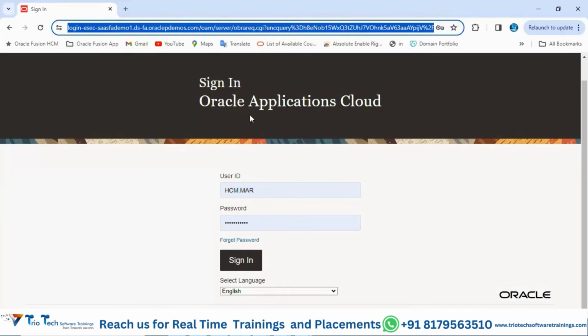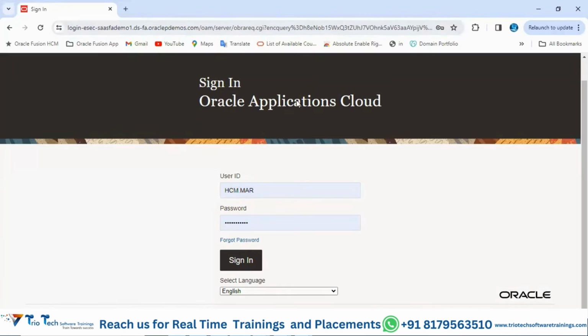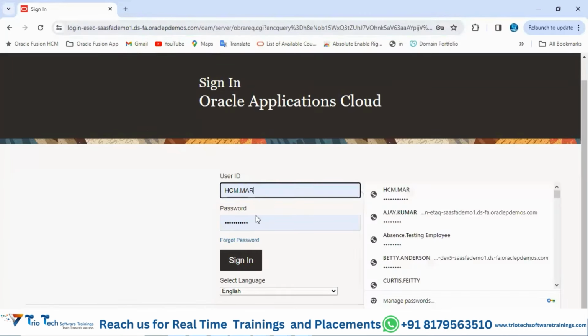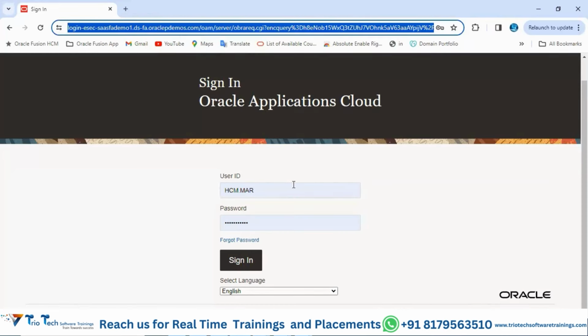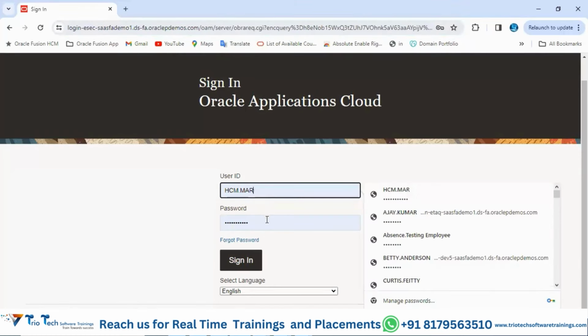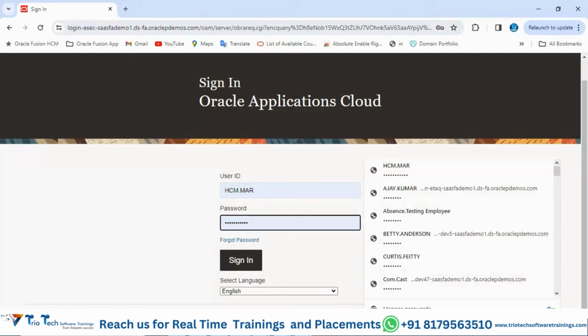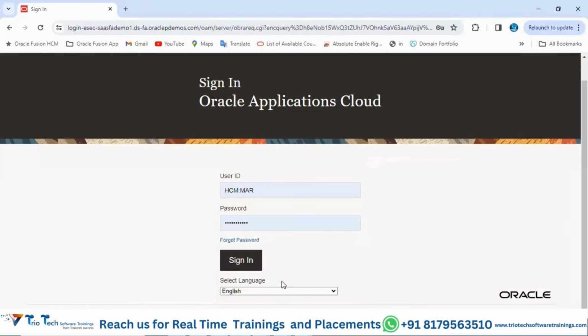Now I came to this sign in Oracle Applications Cloud. So I'm giving my user ID and password team. Already in my Chrome, my user ID and password are saved automatically, because for prior batches also I'm using the same credentials. So I have passed my user ID and password. And here team, same like other software like Gmail, or Facebook, or Instagram, these are all pretty much common.